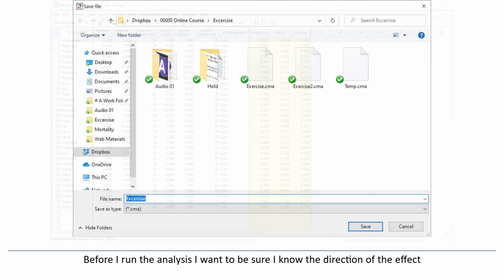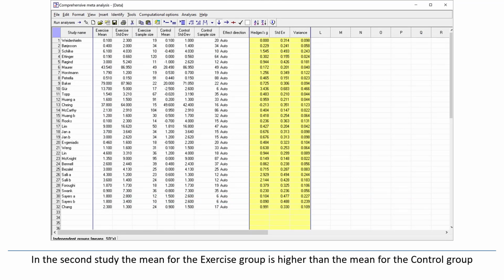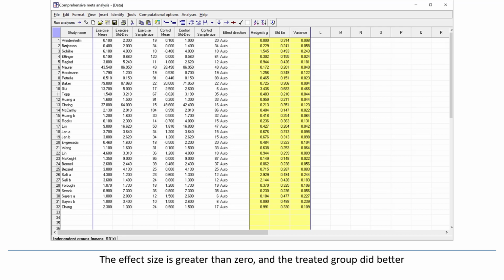Before I run the analysis, I want to be sure that I know the direction of the effect. In the second study, the mean for the exercise group is higher than the mean for the control group. The effect size is greater than 0, and the treated group did better. So, any effect size to the right of 0 should indicate that the treated group did better. Now I'm ready to run the analysis.